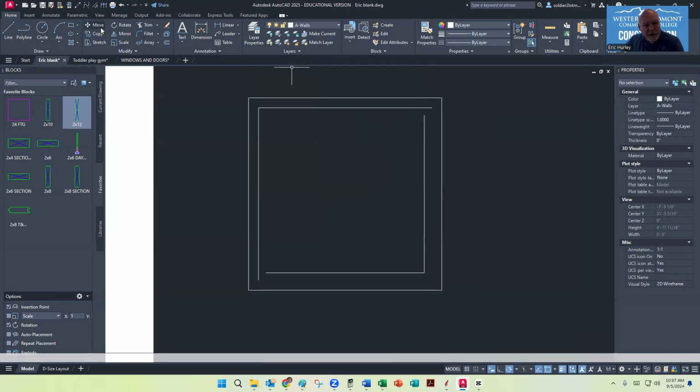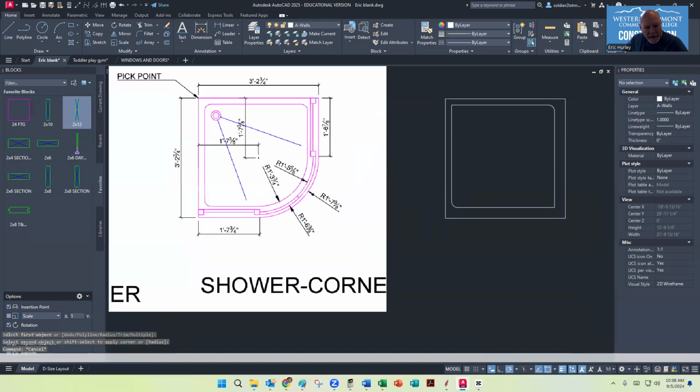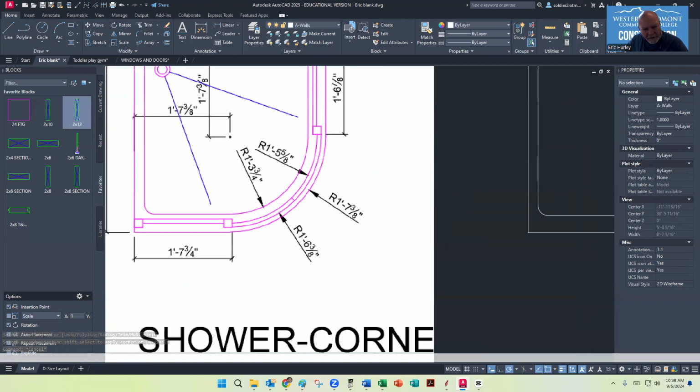So what I'm going to do is I'm going to hit fillet. I'm going to type in radius R, hit enter, and I'm going to type in 2, enter. All right, so now I'm going to go up here. I'm going to click this line. I'm going to click that line. Makes a nice, pretty fillet there. I'm going to hit enter, and I'm going to do it one more time, just like that. Good, good, good. Now, it calls for this inside radius here to be 1 foot 3 3/4.